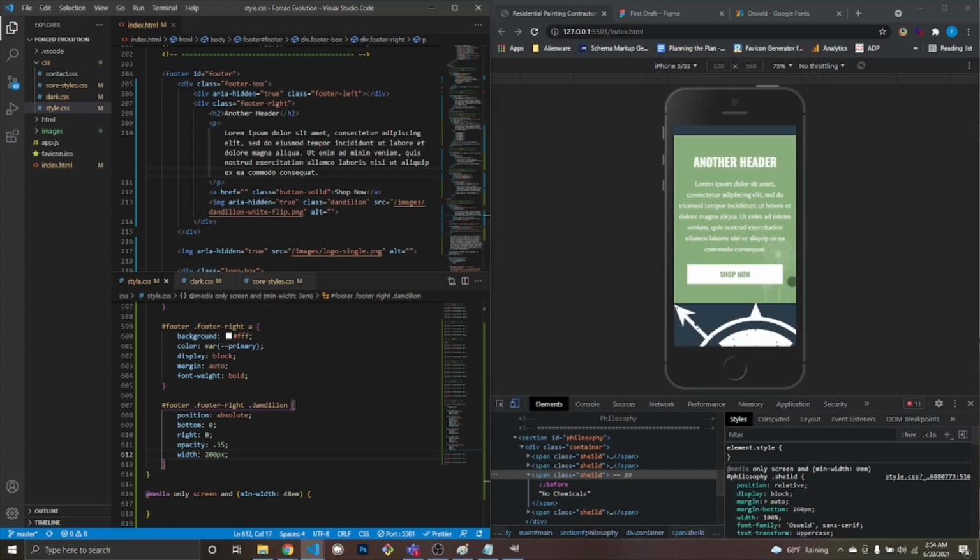You know, that could work, making it really small. But I think I want to make this dandelion head like this. So let's do 4. And let's position this bottom like -100.